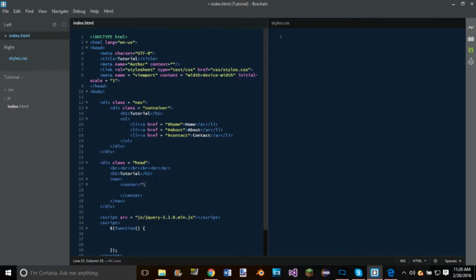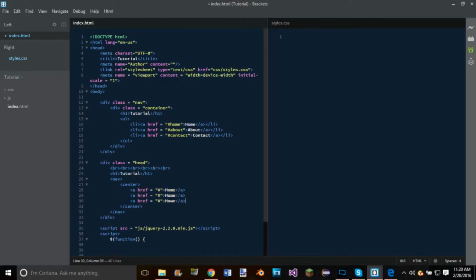Let's fix that real quick. Center, and then a href equals #home. That's one too many, and we're going to change that to home. Contact there, because I went too far down. About, and now we're going to change this to about, and this to contact.